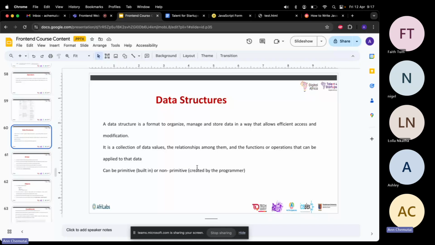So for today, we'll start first with data structures, and then we'll also look at conditionals, and then later on we'll look at functions. And then we have some activity that we'll do after that. It will involve a bit of HTML coding, just to make our websites look much better and more interactive. So we'll start with data structures.